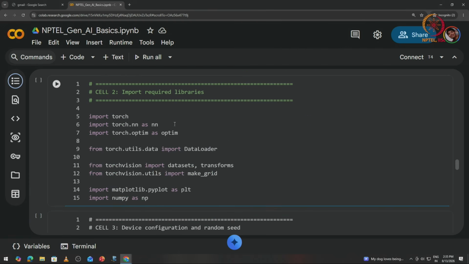The next set of libraries that are needed is torch, torch.nn, optimizer, and then DataLoader, dataset, transforms. make_grid is used to have a grid kind of structure for plotting the images, and then you need matplotlib and numpy. These are the standard libraries that we have been using overall.